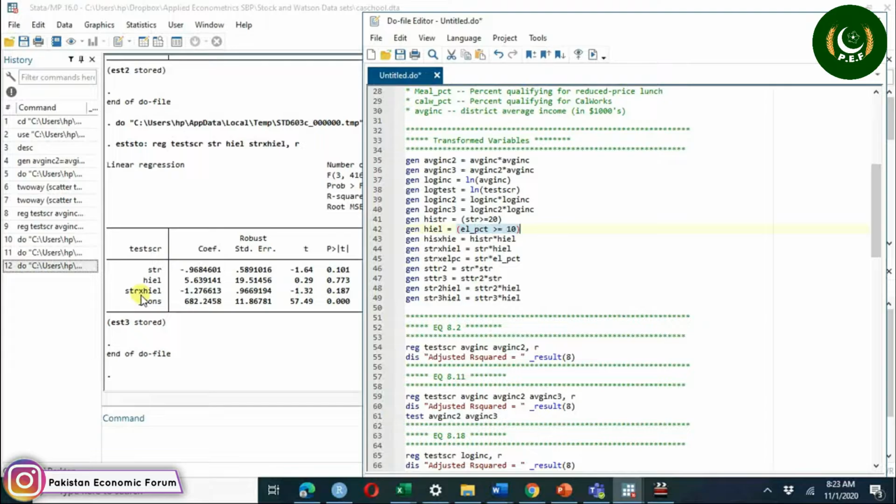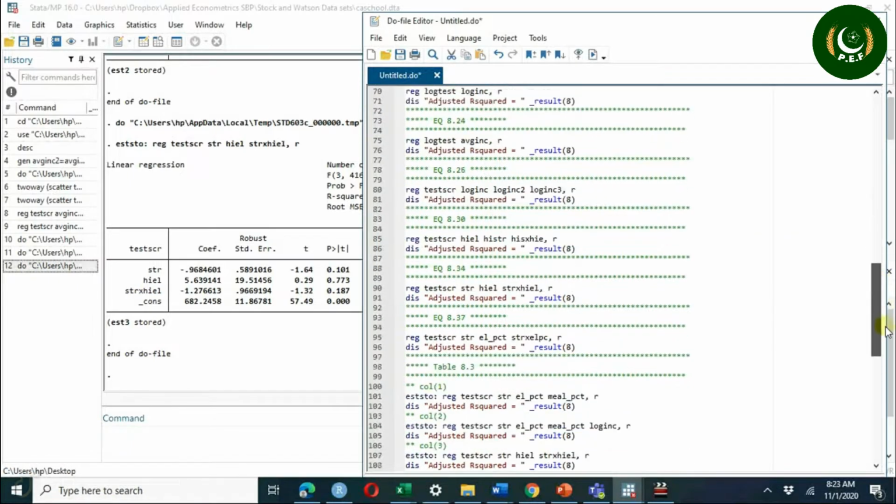So we have here included high English learner percentage and interaction, which I have explained in my last video number 22. Student teacher ratio into high English learners, their combination, so that you can see whether it's student teacher ratio or it's high English learners or it's both. So you can run these models.